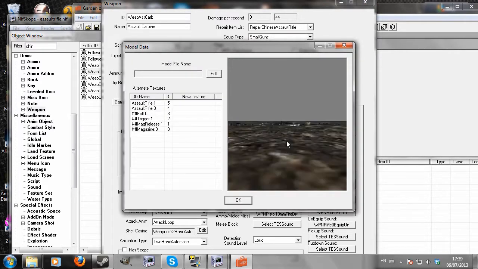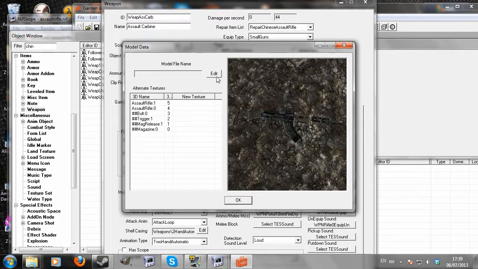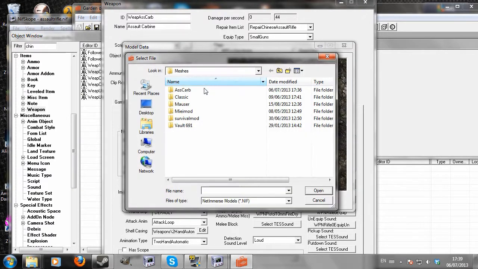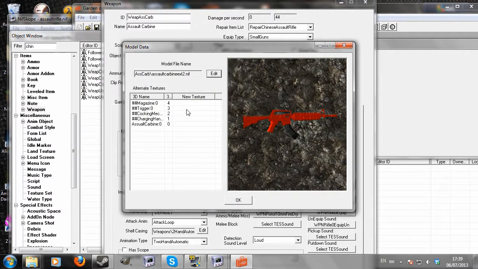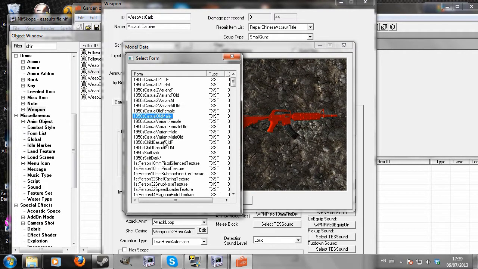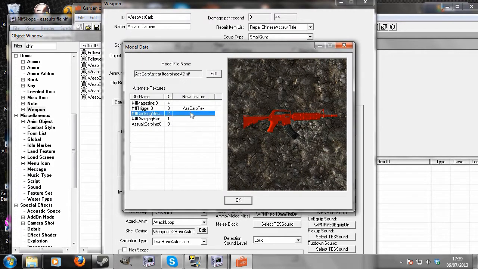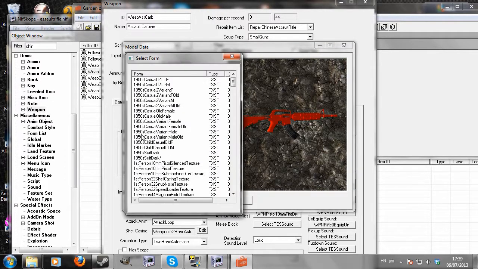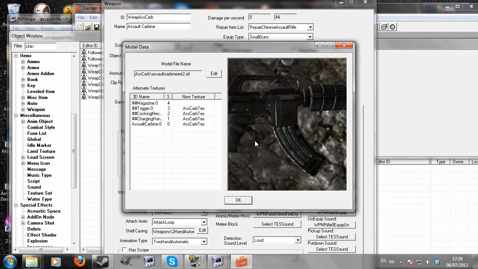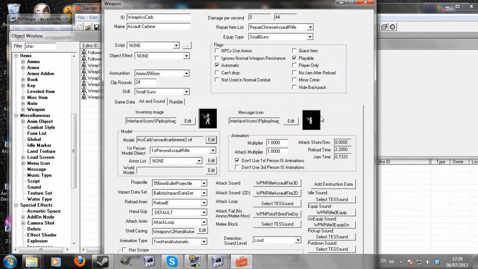model edit, and you'll see here we've got a Chinese assault rifle, but instead we want to click edit here, go to ASCARB and ASCARB 2, and then it'll come up all red again. So we need to go through the same process as we did before with the first person model, bring in all of these except magazine to have Assault Carb text, and there we go, looks like an Assault Carbine.